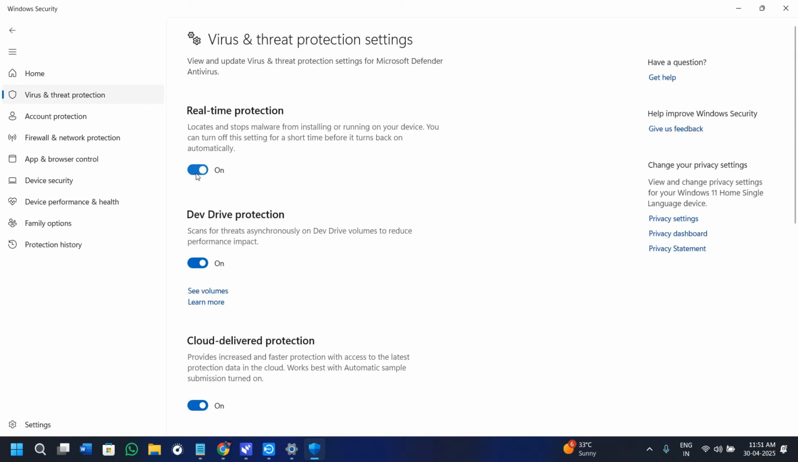Now underneath it you will see this toggle button, so you just have to click on it and turn it off. Now you will get a warning that your device may be vulnerable, and that's normal. Windows is going to ask that. You can just come back here anytime to turn it back on, and Windows may automatically turn real-time protection back on after a while or after a reboot for security reasons. So you can just follow this setting and from here you can easily turn it off.